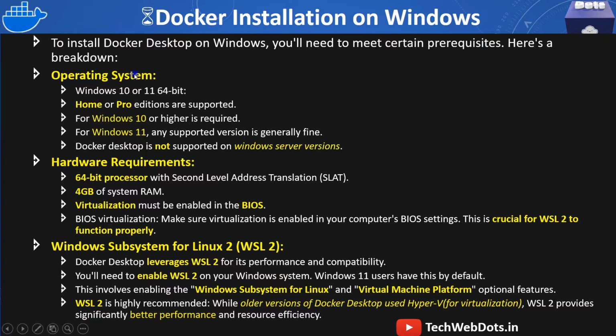The very first one, from the operating system point of view: Windows 10 or higher, or 11, 64-bit is fine. Home or Pro editions are supported. Windows 10 or higher is required. Windows 11 or any supported version is generally fine, and Docker Desktop is not supported on Windows Server versions.